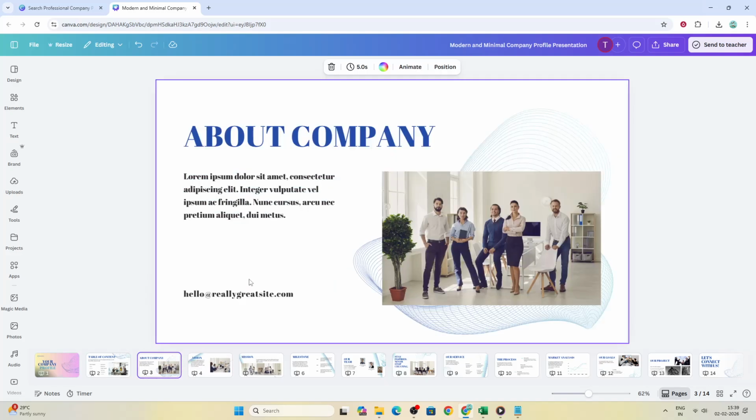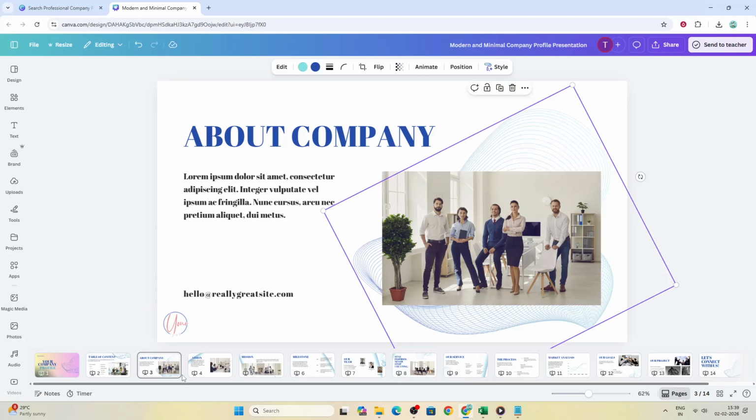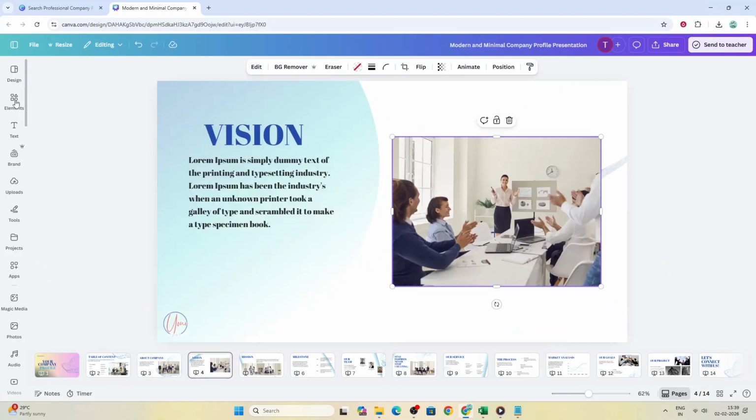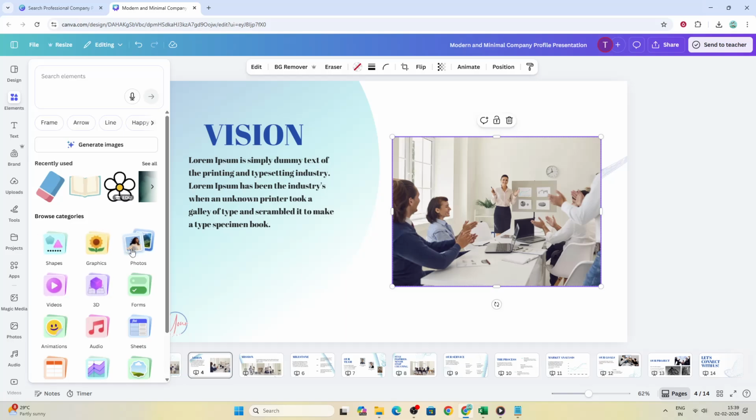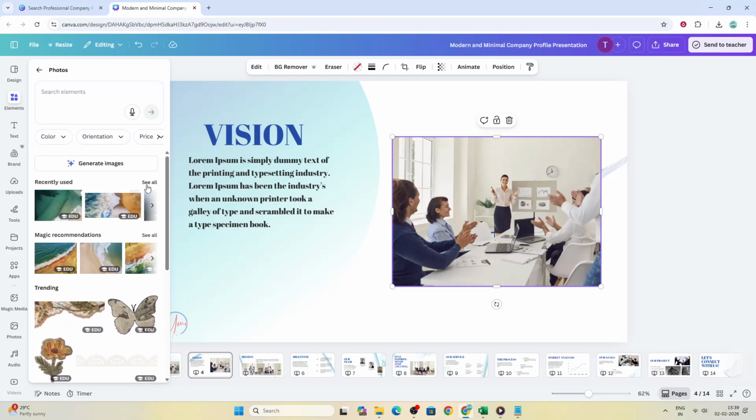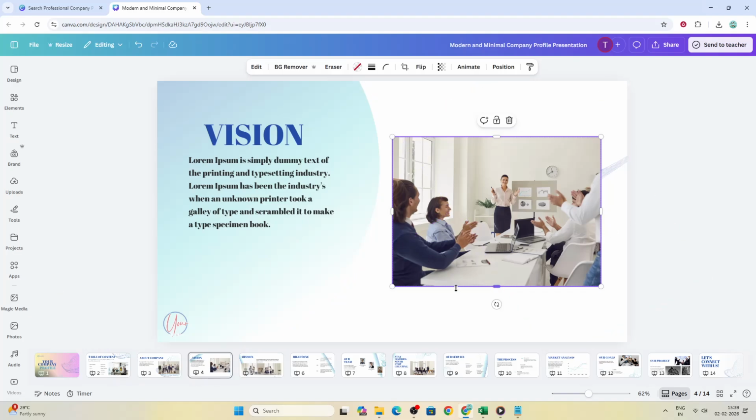Before exporting, review every page carefully. Check that colors, fonts, and icon styles are consistent. Confirm alignment and spacing and proofread for spelling and clarity.